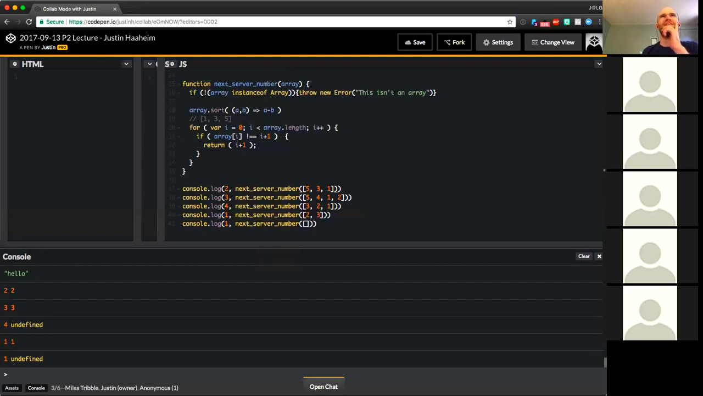I'm going to step back. Let me ask a question to the group. Is the function nextServerNumber returning at all when it's run on line 39? So with this function call, is nextServerNumber actually returning at all?